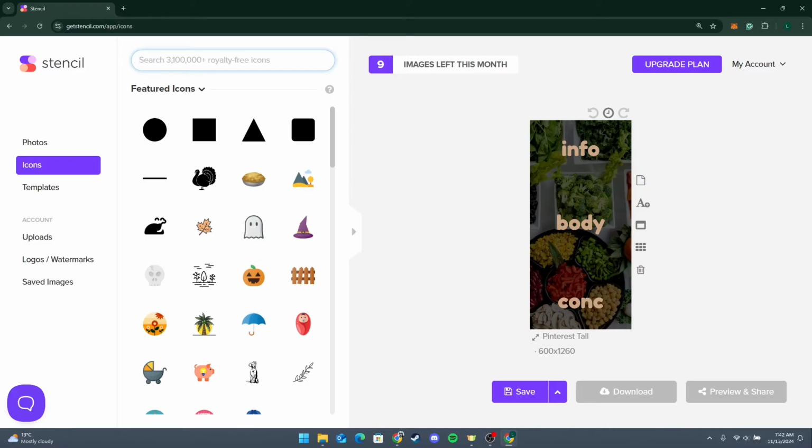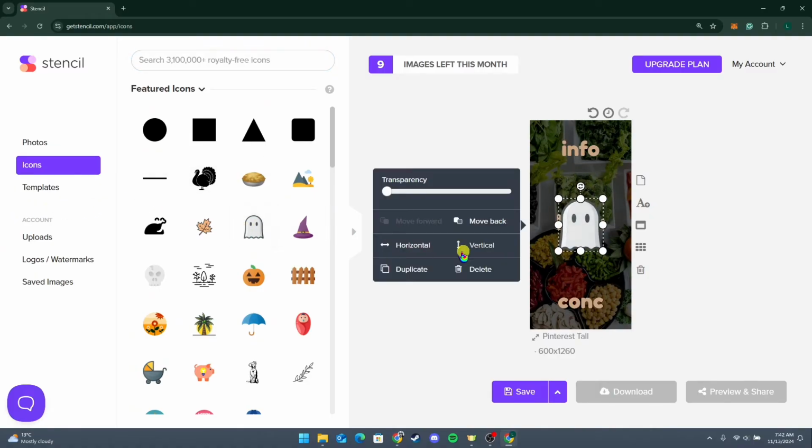Use the search bar within the Icon tab to find images that resemble stickers. Try searching for terms like decorative or a specific item like stars, emoji, or pen. Browse through the results and choose icons that have a sticker-like appearance. Click on the icon to add it to your canvas.